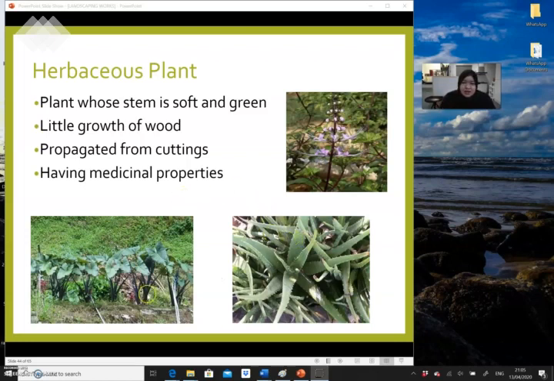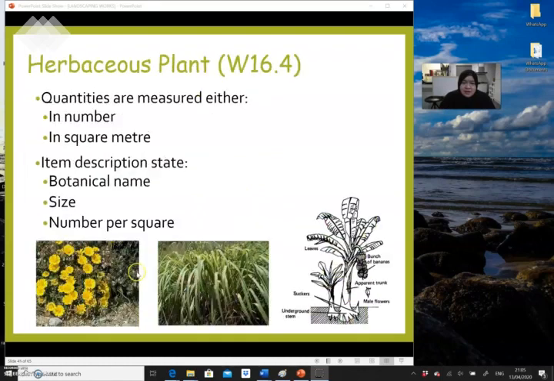Botanical name, okay, it has to mention the botanical name, the size and number per square meter. Any requirement for watering, weeding, cutting, and temporary fencing and the like shall also be stated.